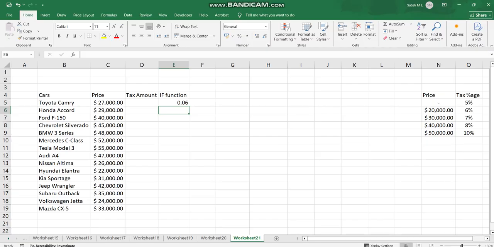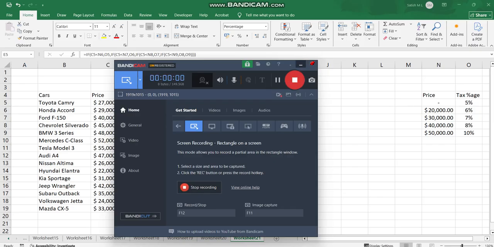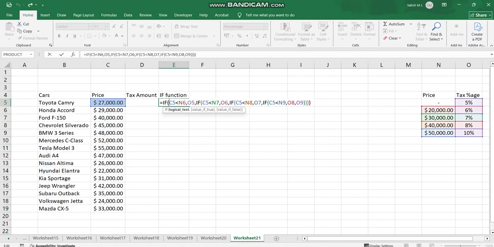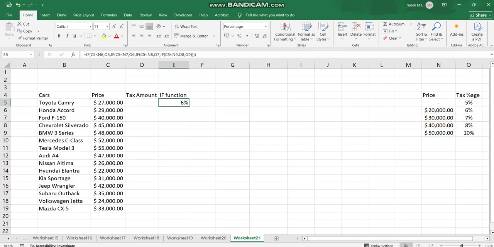See the price of the car, 27,000. So first I will convert this into percentage, and I will use the same formatting everywhere here. So 6%. You can see, if C5 is less than N6, that is $20,000: $27,000 is not less than $20,000, it is less than $30,000, that is why it is applying 6% tax.